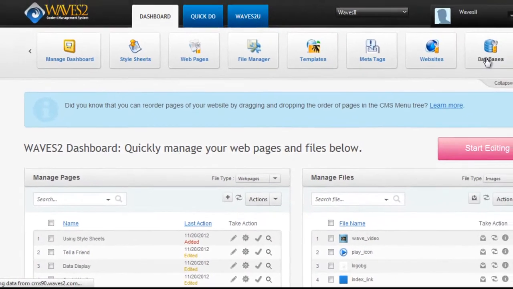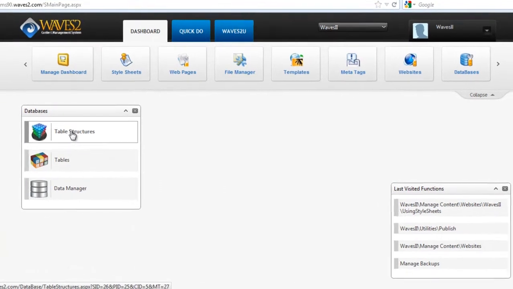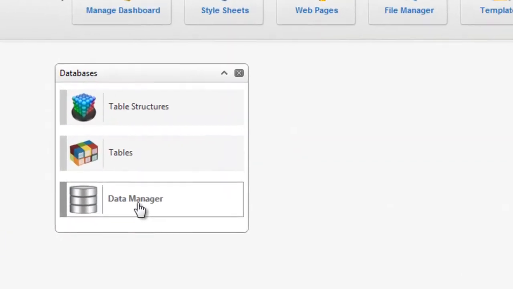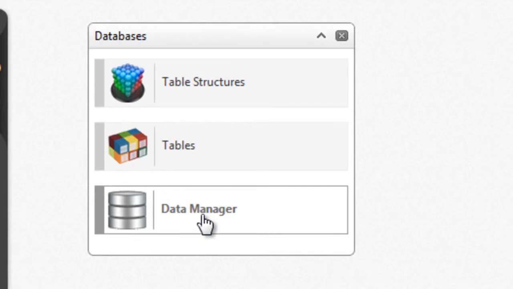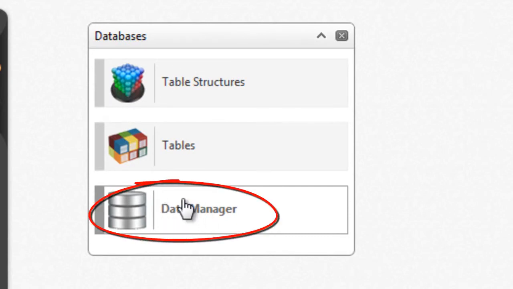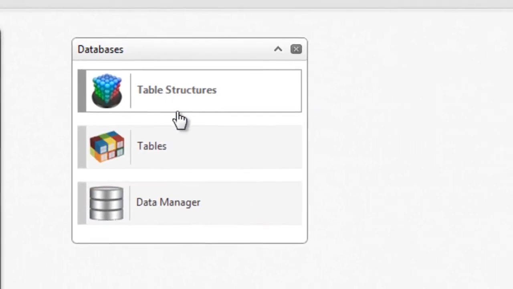When I click databases here, it's going to load the different items that I could act upon when it comes to data. Here we're going to focus on table structures and tables. There's also another subset called Data Manager, which allows for customized websites which have very unique data sets. So this is really an entry point to a customized section. But here we're going to view how we can design a brand new table structure and create a table out of that.